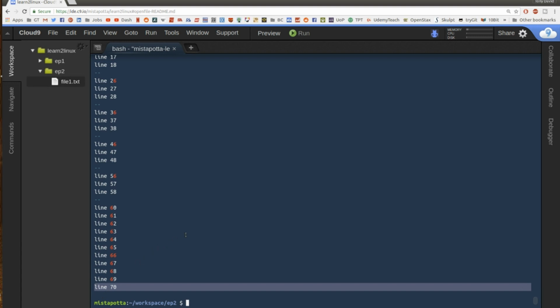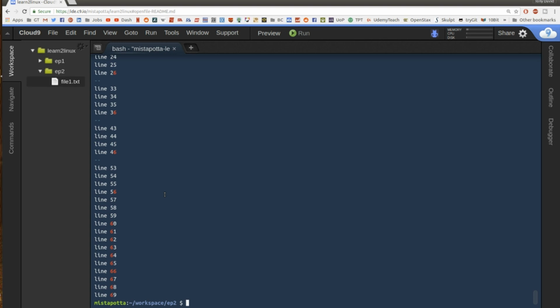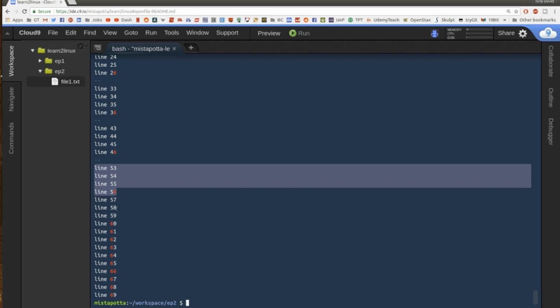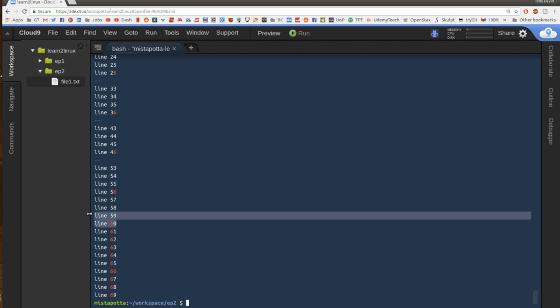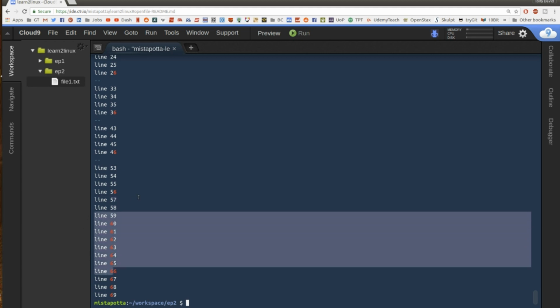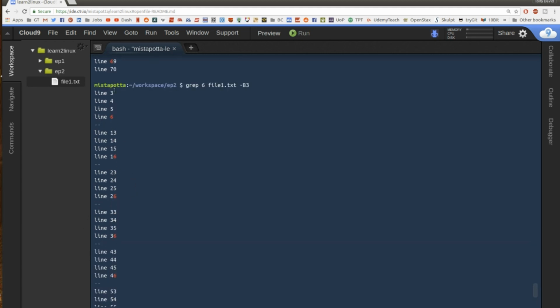And of course, if I want to know what comes before, I can do the same thing. So I can do grep -B 3 6 file1.txt, and I can find everything that's 3 lines before a 6 in this file. Notice that it's giving me 3 lines before this 6, so 55, 54, and 53. 3 lines before this 6, which is 59, 58, 57, and 3 lines before each of these 6s as well. And it's doing that all the way back to the beginning of the file. Grep is a very powerful tool.